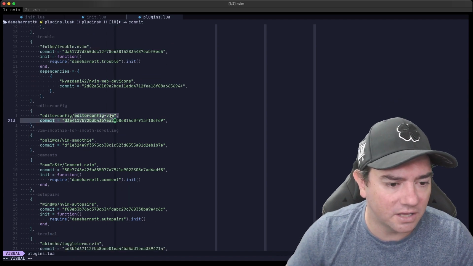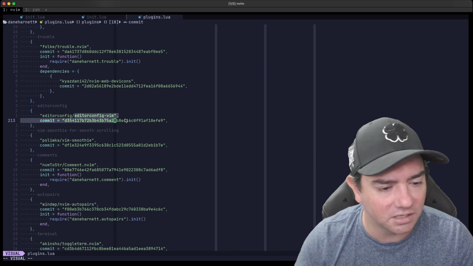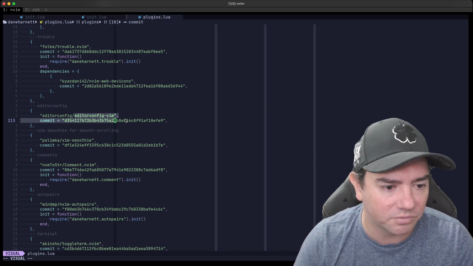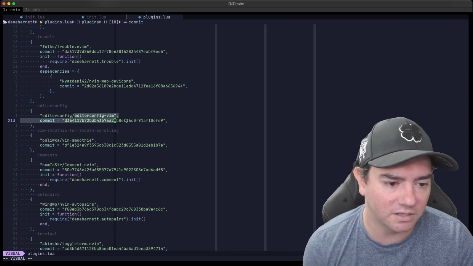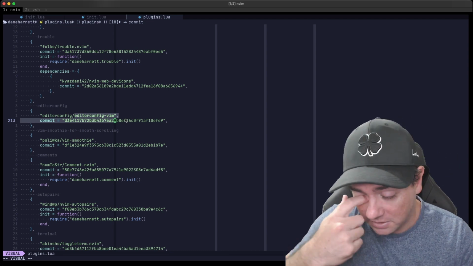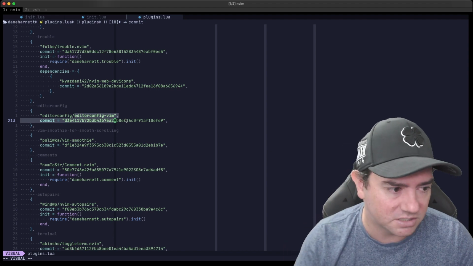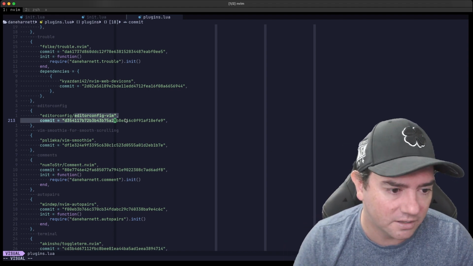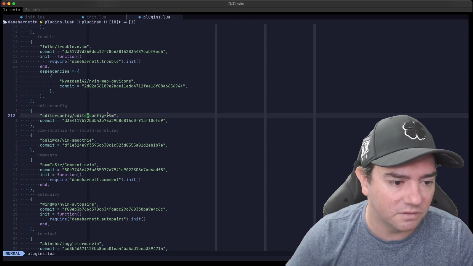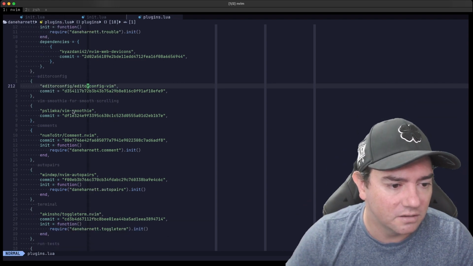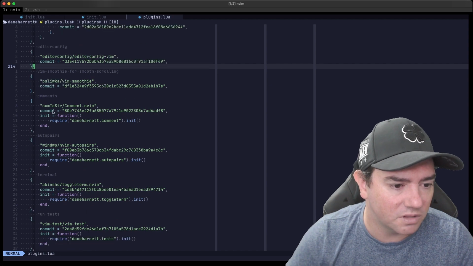Editorconfig, so I like using Editorconfig in my projects. That's where you have a .editorconfig file at the root of your project, and then as long as your editor supports it, those settings will be applied to your editor. So in order to make Editorconfig work in Vim, you need to use this plugin. Vim Smoothie for smooth scrolling.